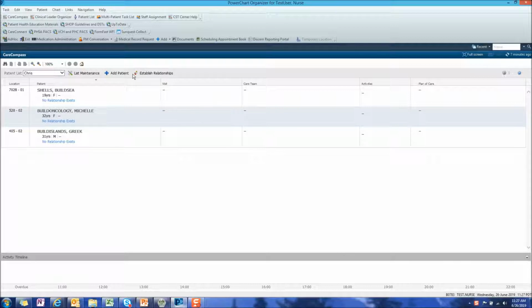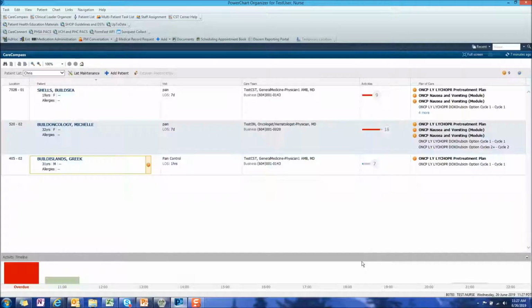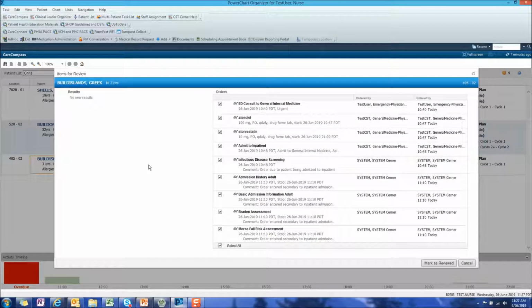I will also need to establish my relationship with my patients in order to see the corresponding activities. Once I've established my relationship, I can see the activities that I have for this patient. I can see here that I have new results or new orders for the patient that's just been admitted. These all correspond to the admission documentation as an inpatient nurse that I need to complete. I will hit Mark as Reviewed.